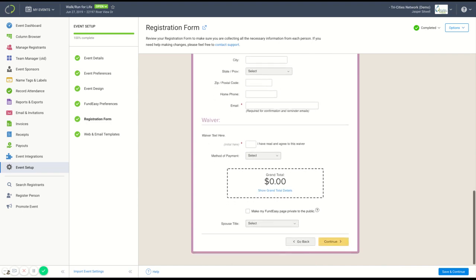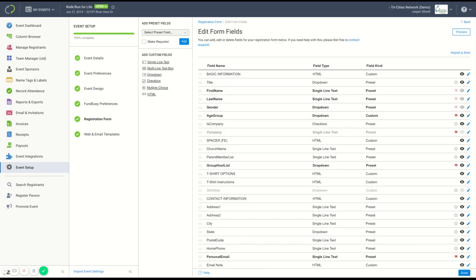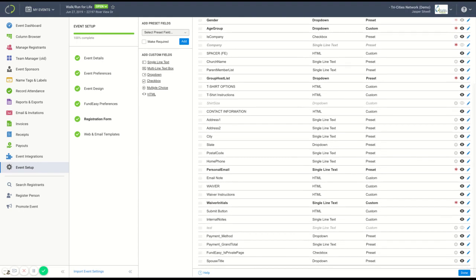Common customizations include changes to the t-shirt options, adding a participant waiver or family registration, and offering multiple registration types and/or fees. If you have a registration form that's worked well in the past, you can click Options, Edit Form Fields, and import a form. You can make other changes to the form on this page, like making a field required by clicking on the red asterisk, or hiding it altogether by clicking the I.